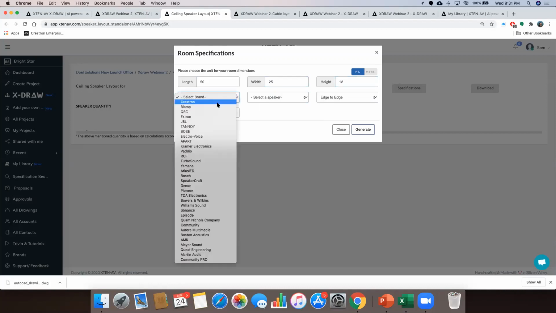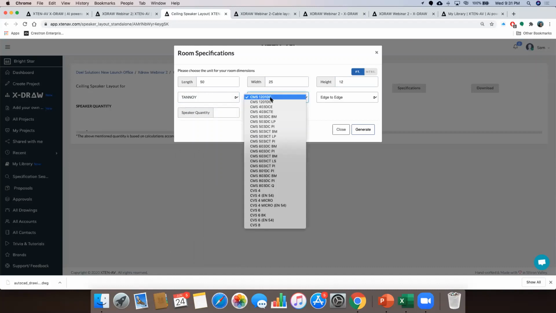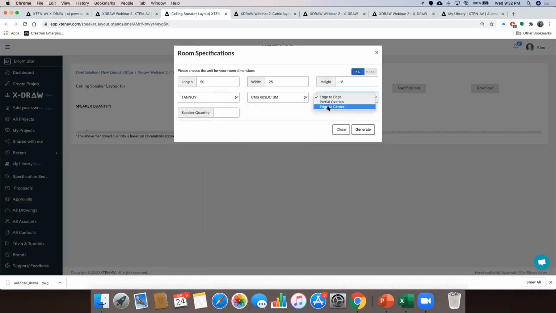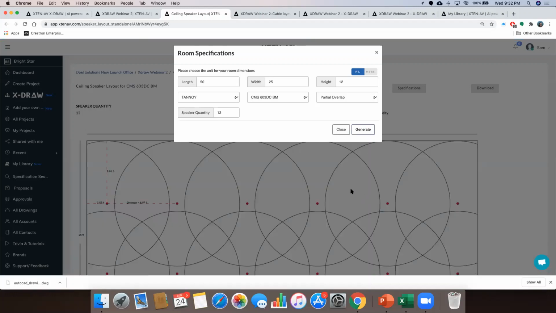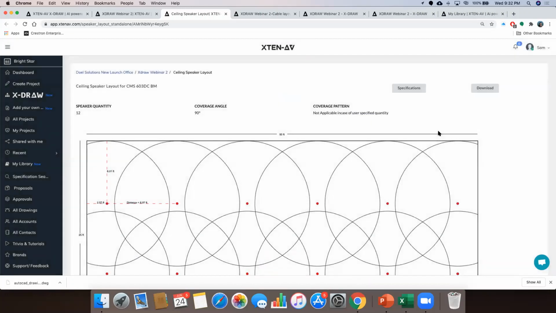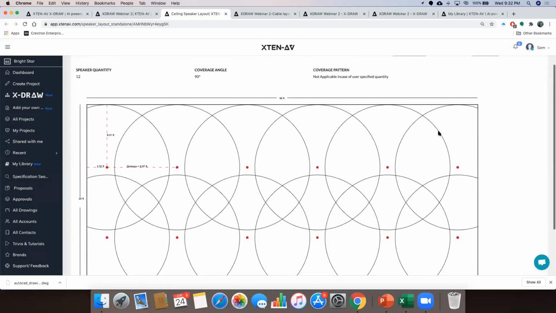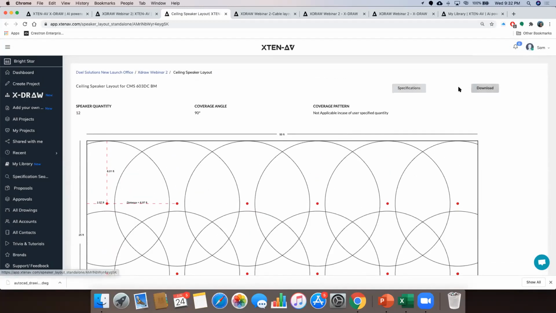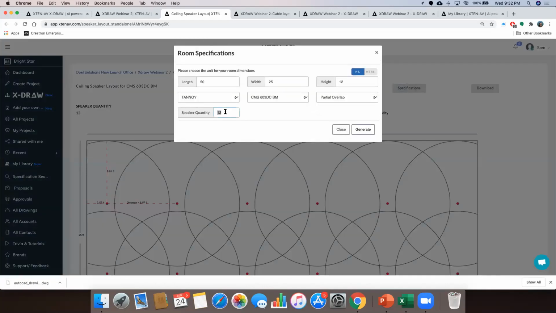You can choose the make, whatever product you want to choose. Select the coverage, quantity. Right there, it will generate the layout for you based on the coverage angle of the speaker. And then you can always change the quantity and see how the coverage is going to look like.